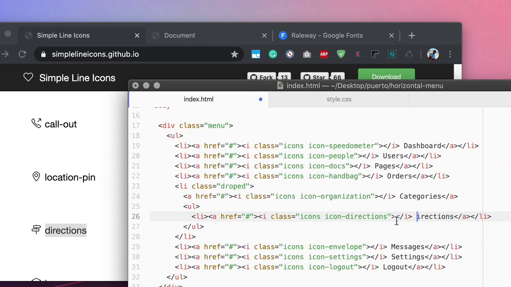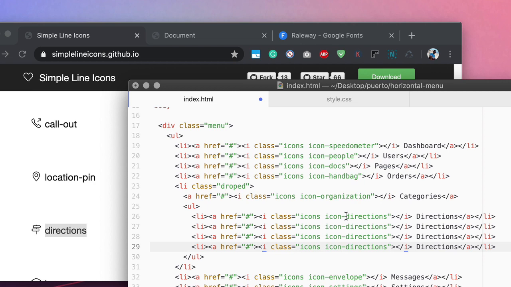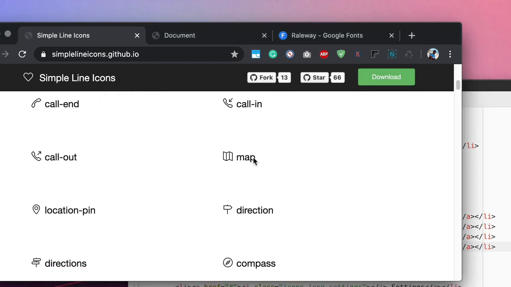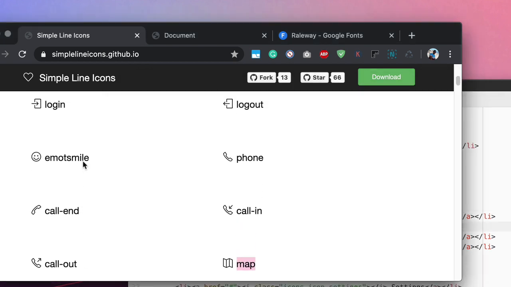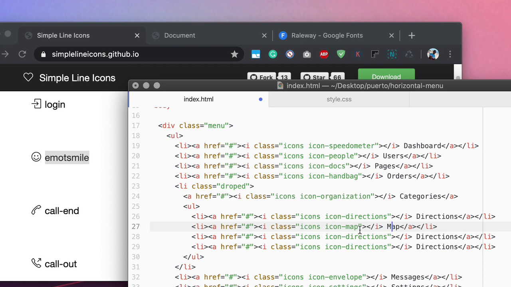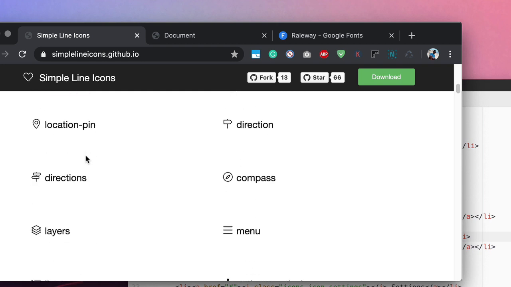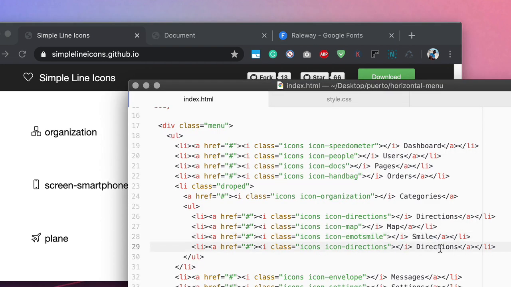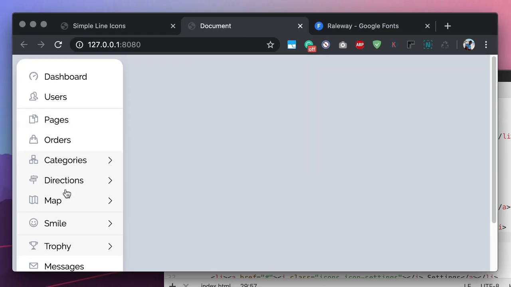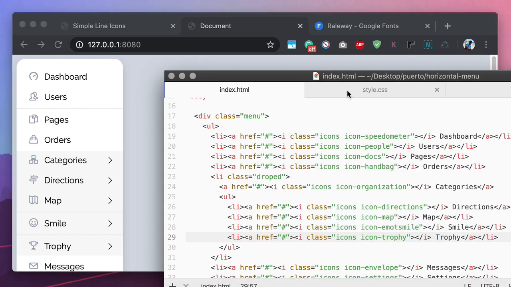So let's hide this. Let's duplicate for time maybe. Let's go with map. Maybe this. Smile. And the last one, it will be this. Let's see our result. So as you see, this is the result. Okay, now let's add some styling.